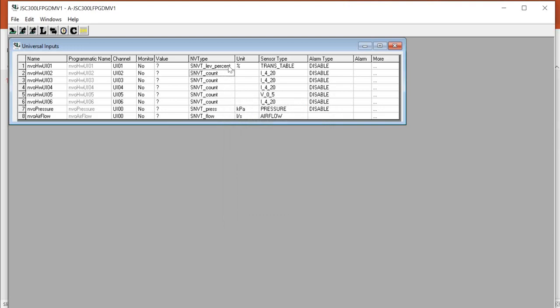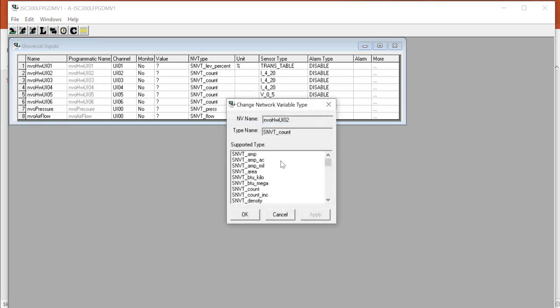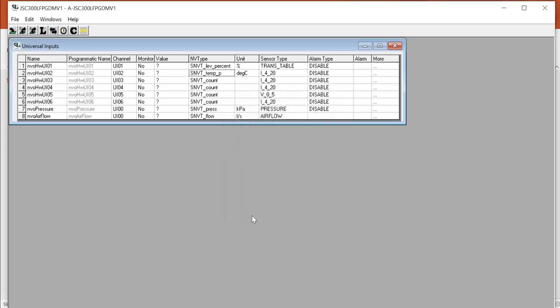Okay, how to change the type? You double click, then choose from this drop-down list what you want. For example, temp P, then you press OK. So if this is a temperature sensor, for example, for the name you can type room temp.